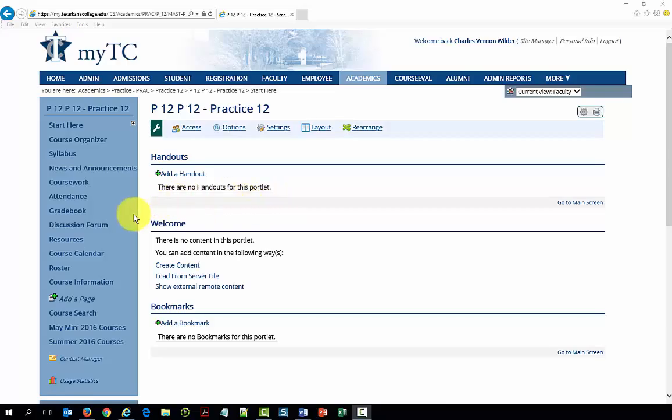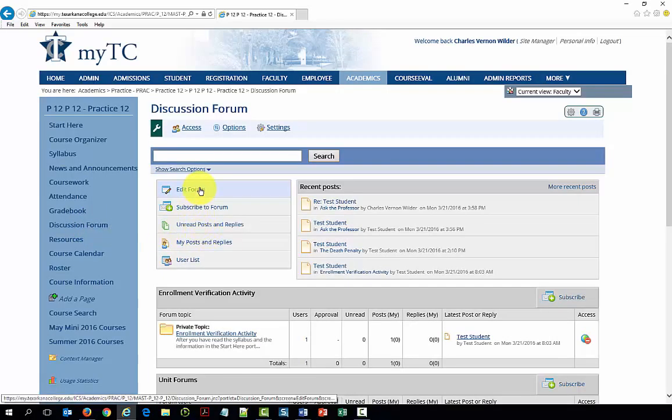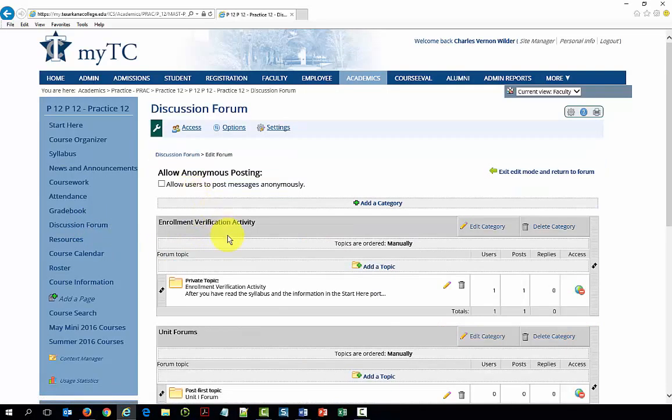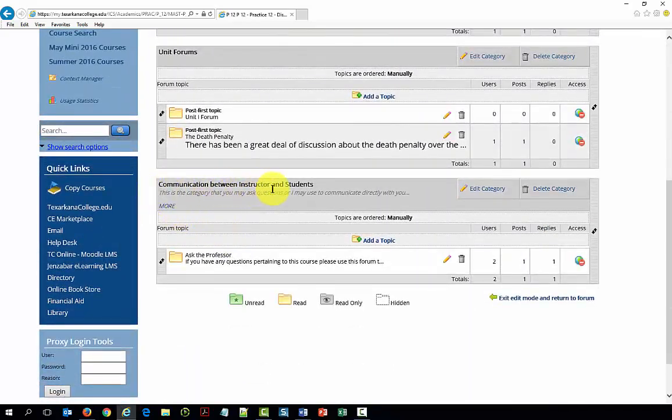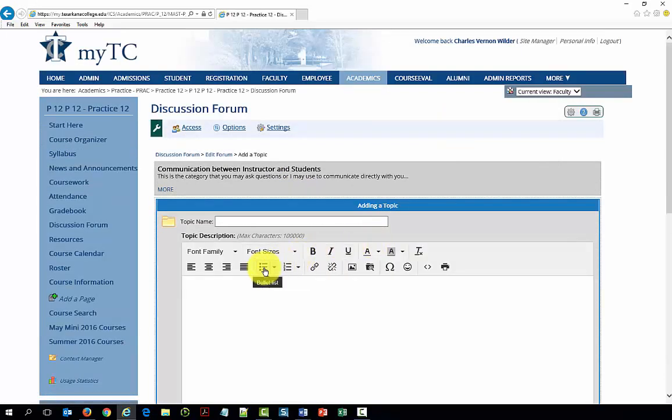I will just go to the discussion forum portlet again, and then I'm going to edit forums, and then scroll down. I'm still under the communication between instructor and students category, but I want to add a topic. Now this is a topic that only the person I address it to will be able to see. Could be one person, could be two or three. So I'm going to type in a topic name, and say it's about test 1, that I have a question to ask the student about.